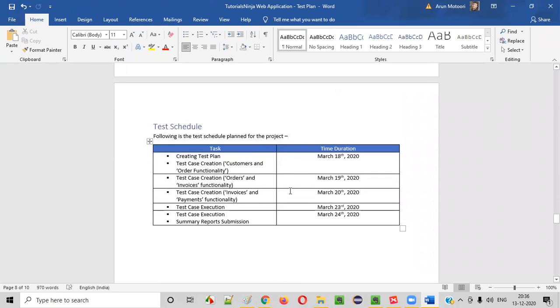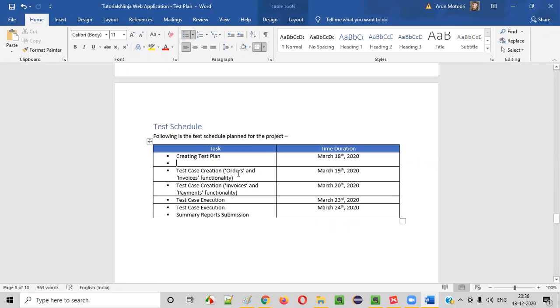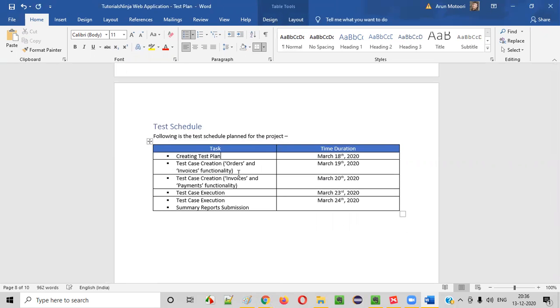I mean, at what time are you going to deliver what kind of things? Okay, so here I'll say the first thing is creating the test plan. First task is creating the test plan. Let's say we'll start creating the test plan today. We started today, right? So starting from December 13th, it will take till December 15th, guys.